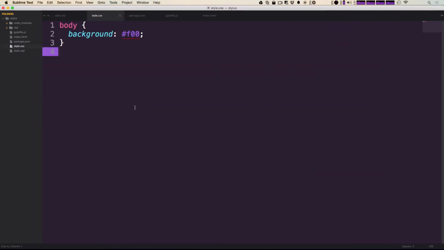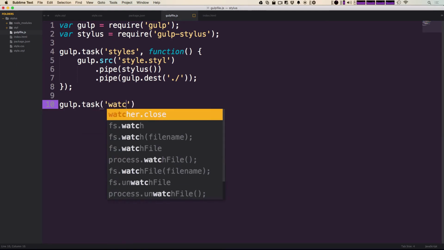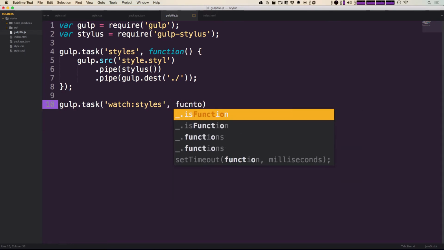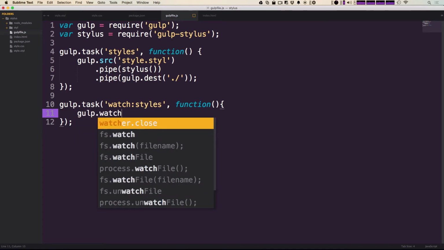So let's come over to our gulp file here, and let's write a new task, and this is going to be gulp task, and it's going to be watch:styles. So it's now going to watch our styles, and it's going to comma function parentheses brackets, just like that. So now inside of here, what we're going to use is the gulp watch method. So we can say gulp watch, that's gulp period watch.